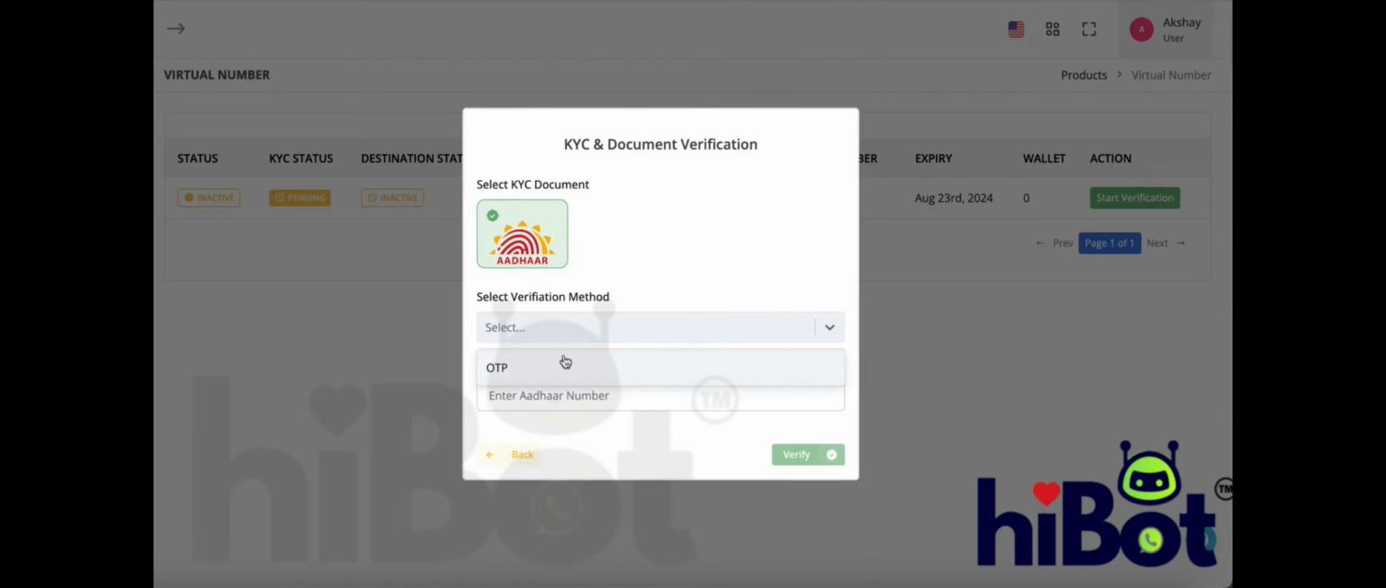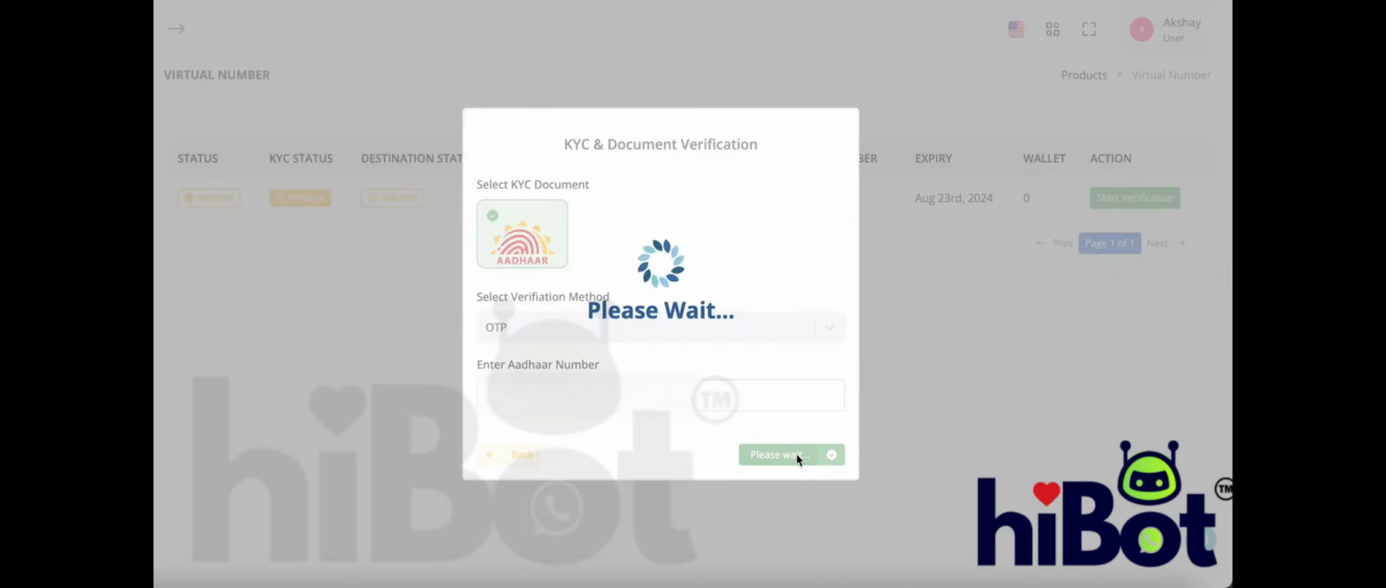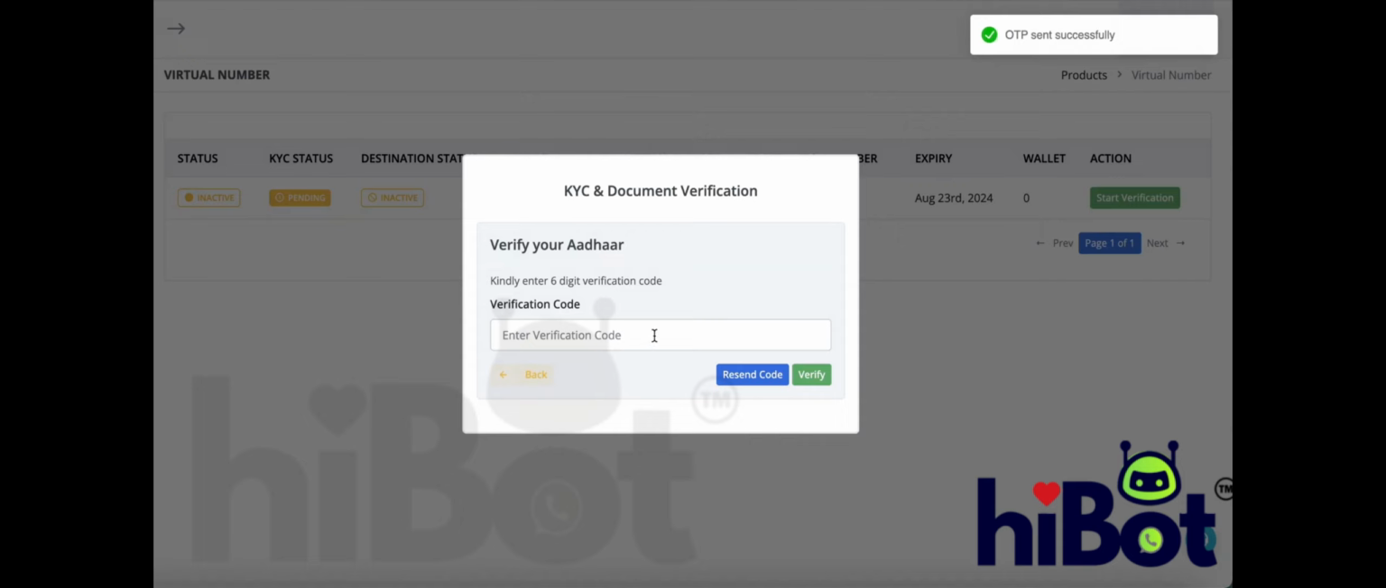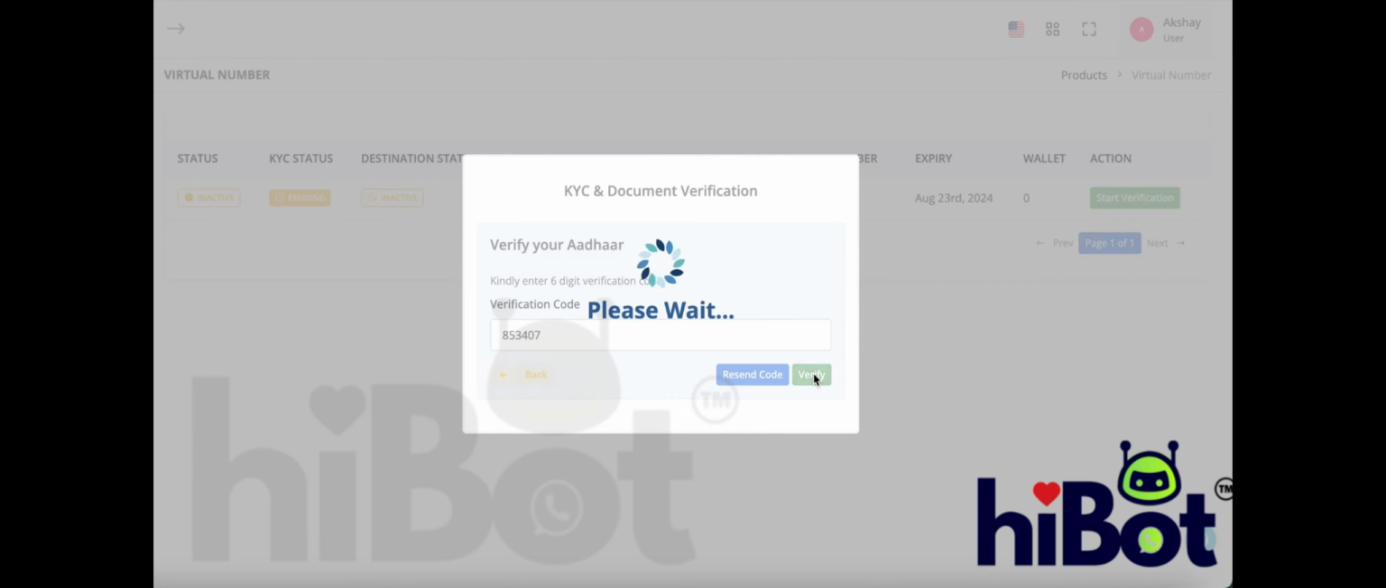Select Aadhaar. Select a verification method of OTP. Enter your Aadhaar number. An OTP will be sent to your Aadhaar registered mobile number. Kindly enter the OTP. Click on Verify.